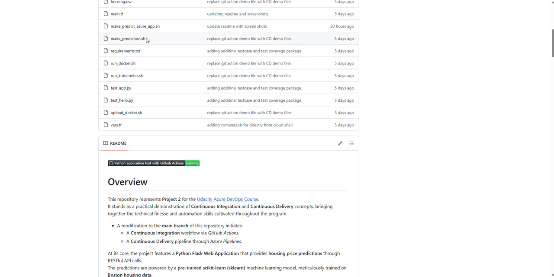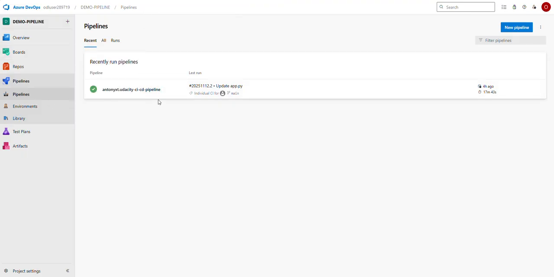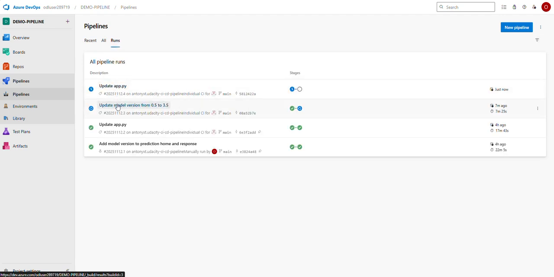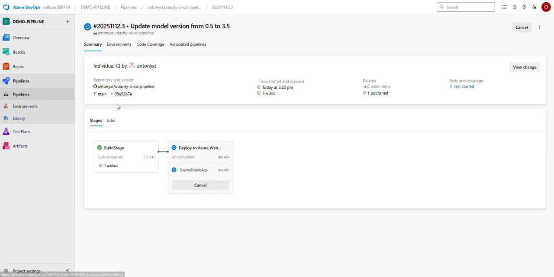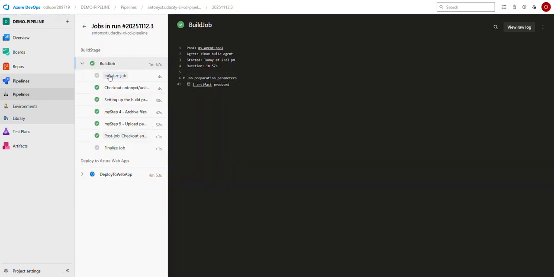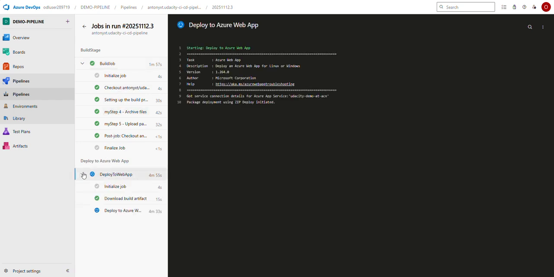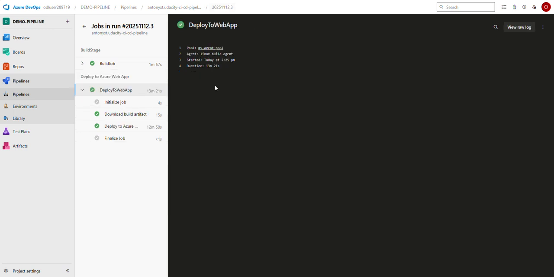Now let's go to the continuous delivery and check how it is working. Go to the pipelines and check the runs. It has already started running the changes. The build has started. The build step is almost completed and the deployment status is ongoing. The build artifact is already downloaded, and it goes to the deployment. Now the deployment is completed.